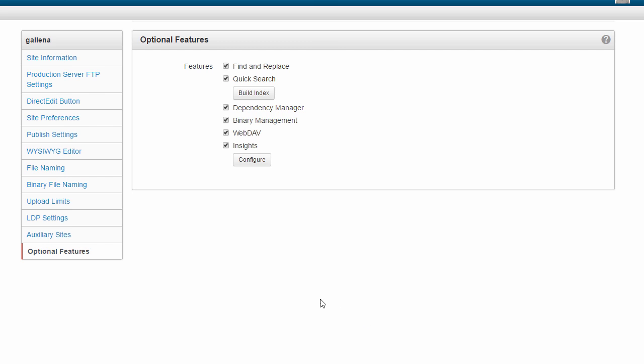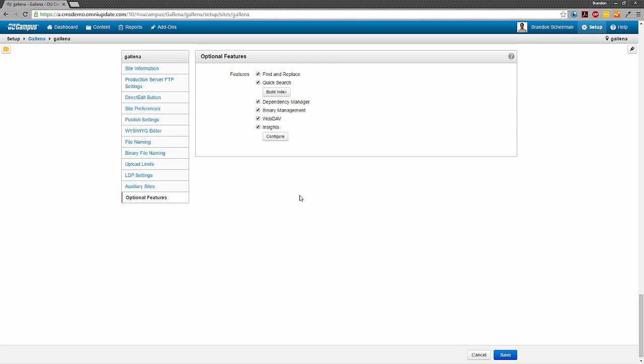So that's what we can do from the optional features panel inside site settings. The other thing that I want to talk about is how Insights actually scans, or how it knows what pages to scan from within the system.